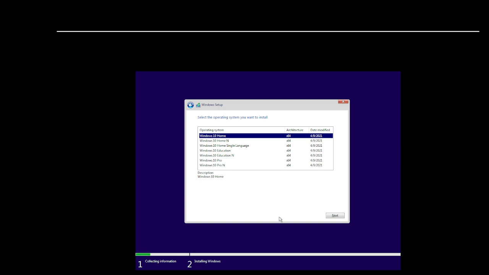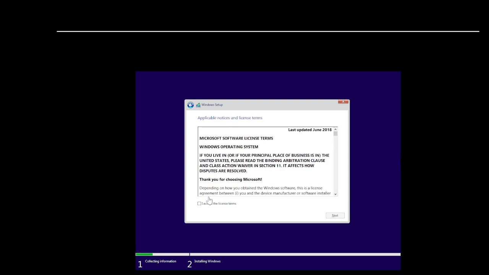See, Windows 10 Home Edition is there, Education Edition is there, and also Professional Edition is there. Since we are all going to be professionals, we should always use professional software. So Windows 10 Pro I am selecting, and click on next. Now it is asking you to accept the license terms and conditions. Click on license terms and accept.